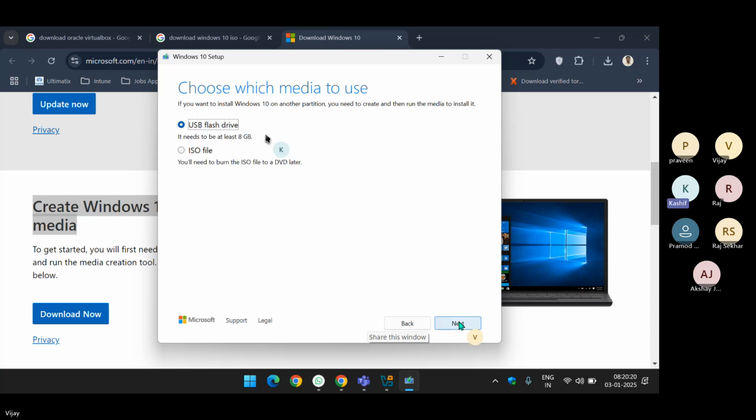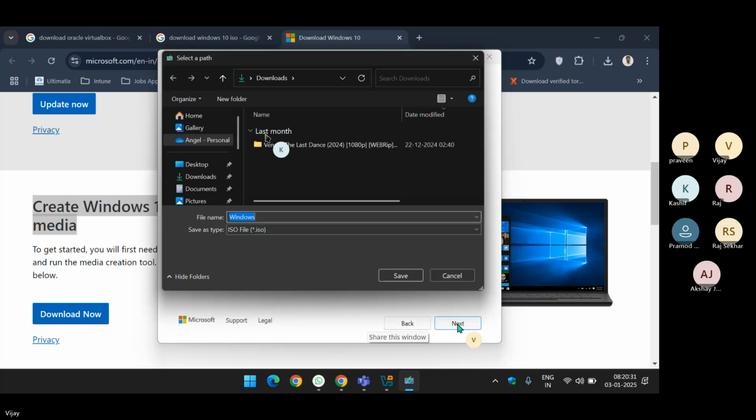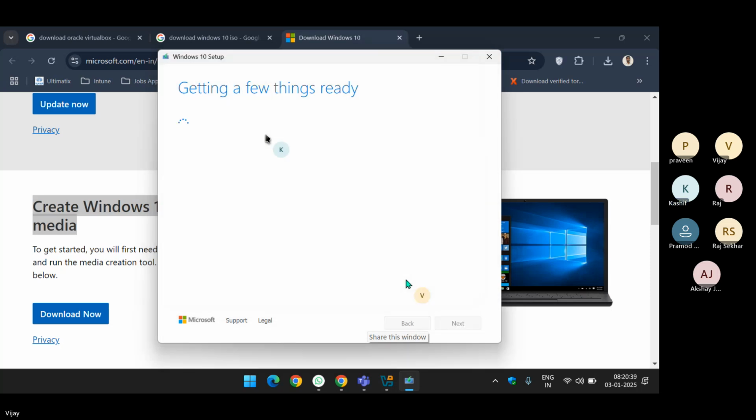and then choose the second option, ISO file, and then next, and then click on save. So this is how you download Windows 10 file. Is that clear, everyone?